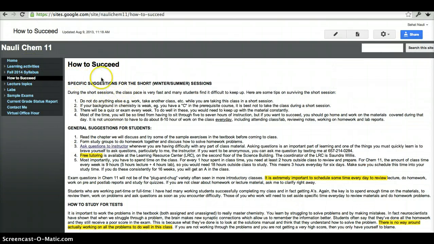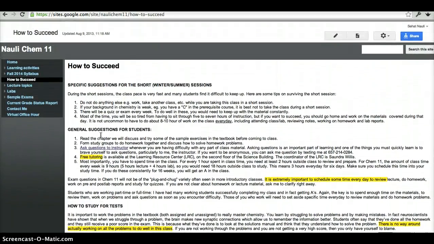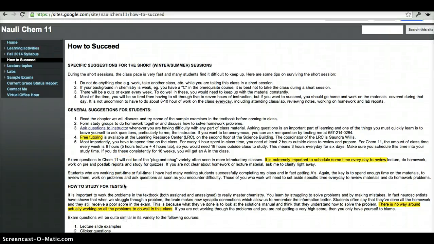Now, another thing that's important here is this menu that says how to succeed. This is basically the different advice that I've accumulated over several years of teaching Chem 11 that students found to be the most useful. So I just put them here so that you can take a look at this very carefully and see whether you're already incorporating some of this advice or you have not, and how far you are from actually doing the things that are mentioned here. And again, we'll spend a little bit more time talking about this in the first day of class.